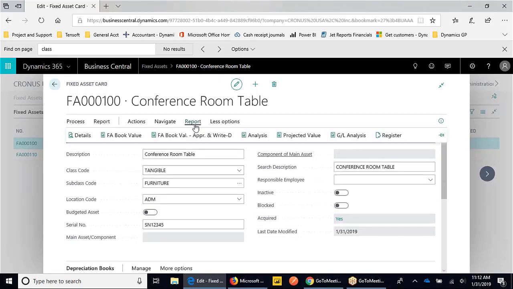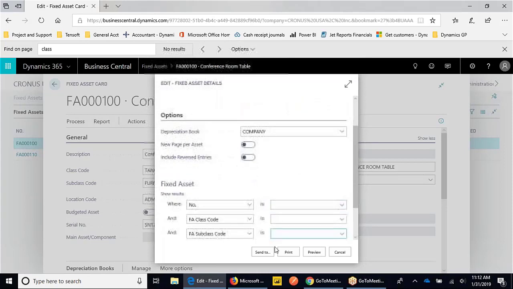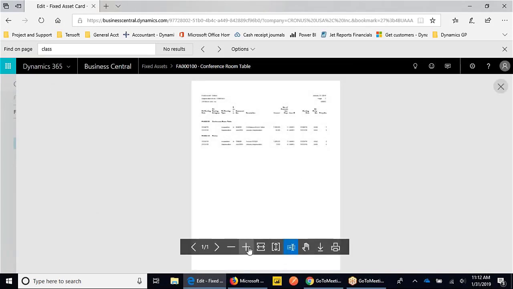Reporting wise, and we'll look at this on an asset, again, we can run the reports for all assets, and we do that from here as well. A good one here is to look at some details, just to get an idea of some of the things that the system is collecting. I'll run this for the company book. I don't have too many assets in here, so we don't need a new page per asset. Let's go and preview. Oh, that's really small.